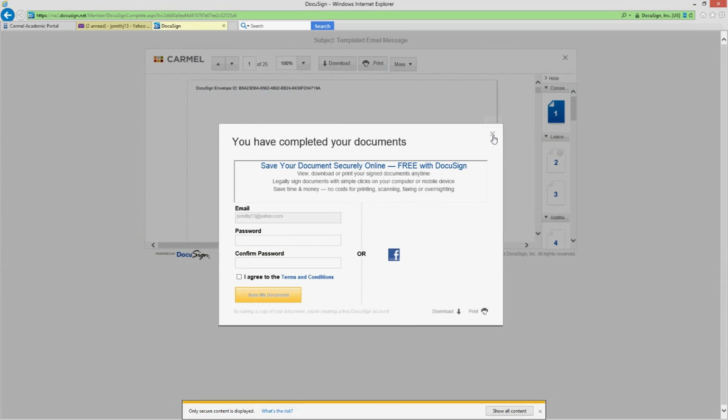It will prompt me to set up my own. For you all in the office, you do not need to set up DocuSign accounts because we have Document Manager where you're able to access a packet at any point.